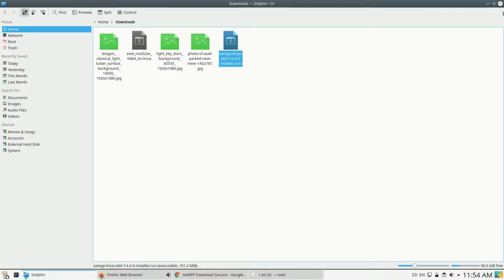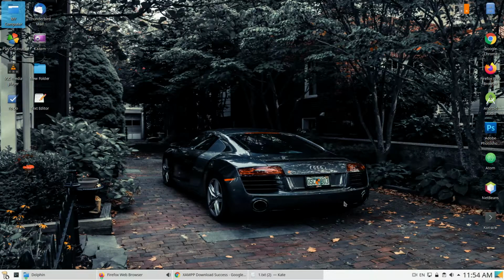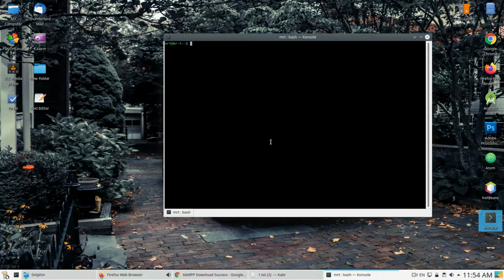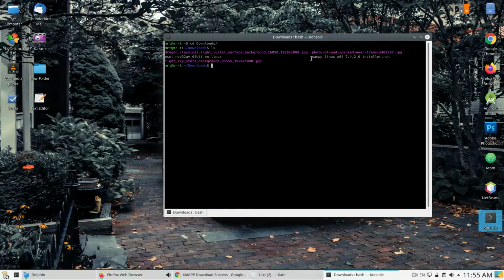Okay, how we could run it? That's a fair question. We will go first for the console, and then we will go to the folder we just downloaded the XAMPP file. We will type cd Downloads and slash. We will type ls. Here we will see the file.